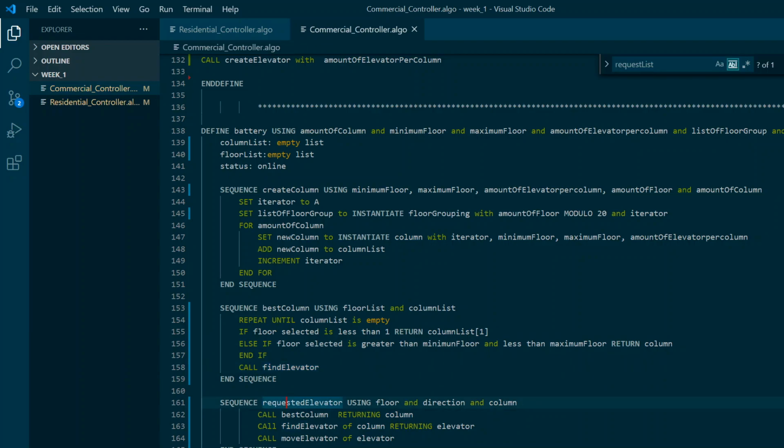The last sequence is request elevator, which is going to call best column, which is going to return column. We're also going to call find elevator, which is going to return an elevator, and move elevator, which is going to move the elevator.